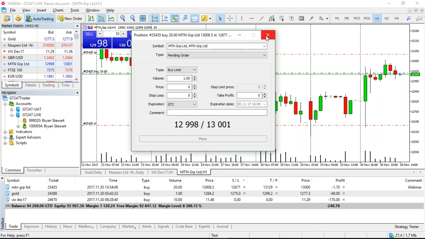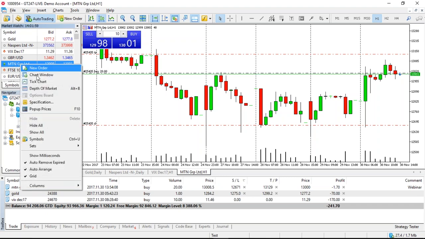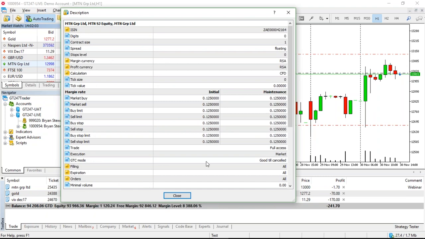The next thing I wanted to quickly take a look at is volume. And really what it is, it's the difference between lots and amounts. So where I can find that is in our instrument specifications. So I'm going to right click on my instrument, and I'm going to hit specification, and here I can find out everything that I want to see on MetaTrader to do with MTN.